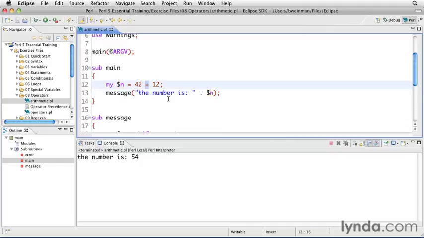Likewise, we have the subtraction operator, also a binary operator with two operands, and it returns the difference between the numbers, subtracting from left to right. And if I save that and run it, we get the answer is 30. Likewise, we have the multiplication operator, which is an asterisk like it is in most computer languages. And if I save that and run it, we see that the answer is 504.